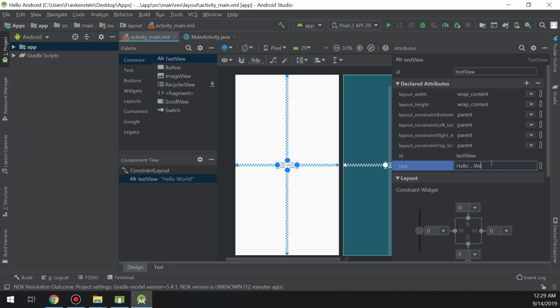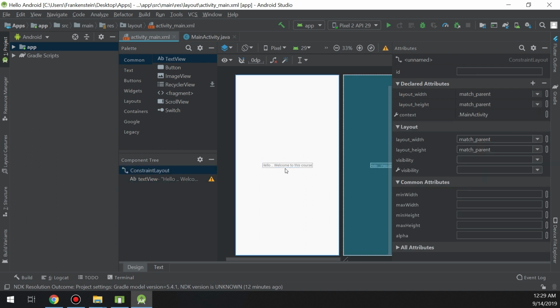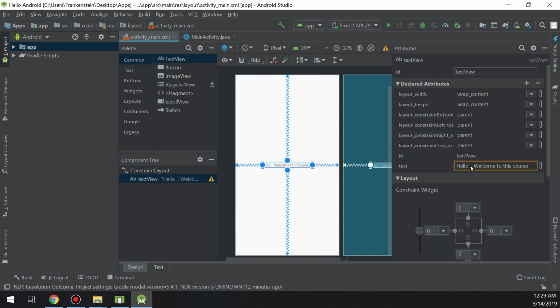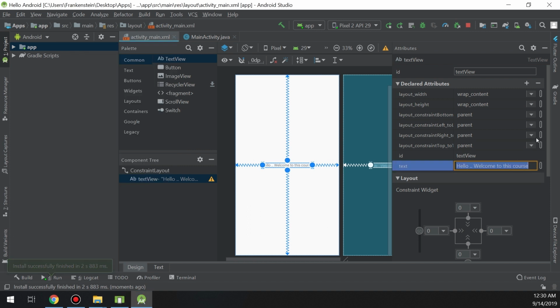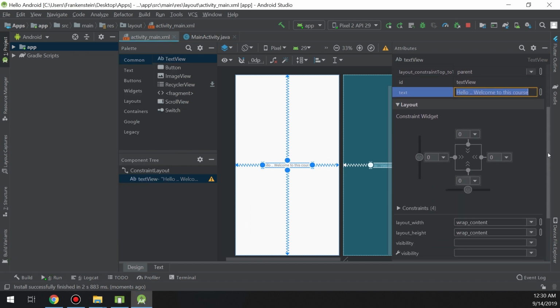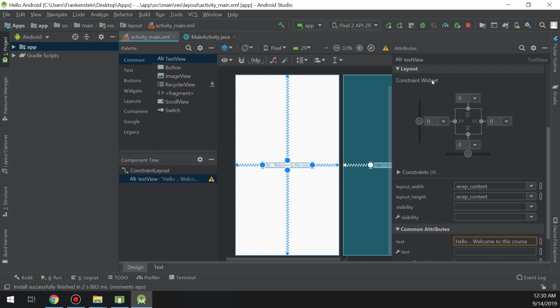Now, in order to display the text, we go to declared attributes, select the text, and put whatever we need to display in this text. Now let's click run and see what happens to our app. It's very good. So we are displaying a text view. Now we go to layout.